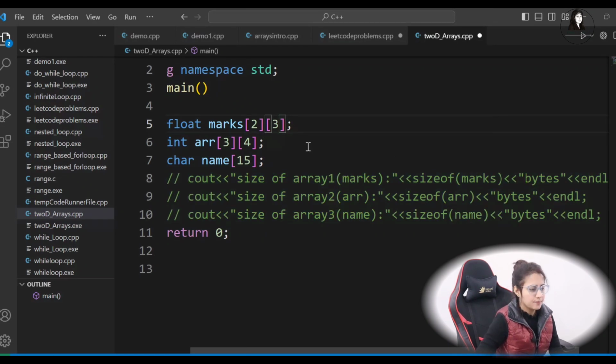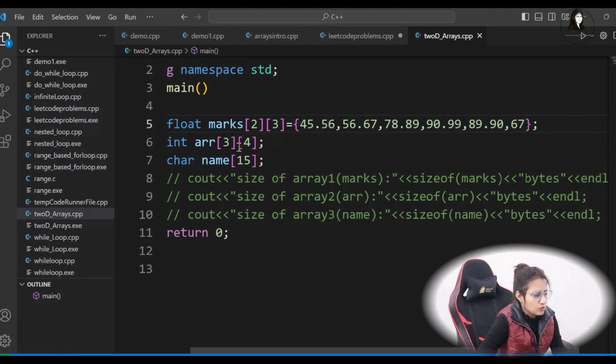And if you now initialize the array at compile time only, so equal to, here we can give the initializer list only. So this is how we can write down marks.